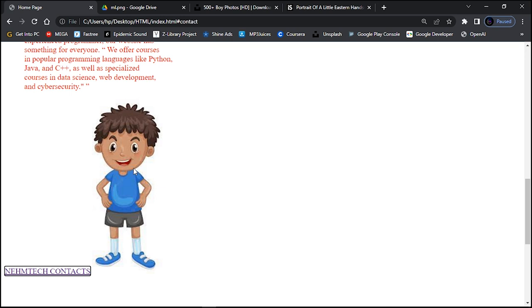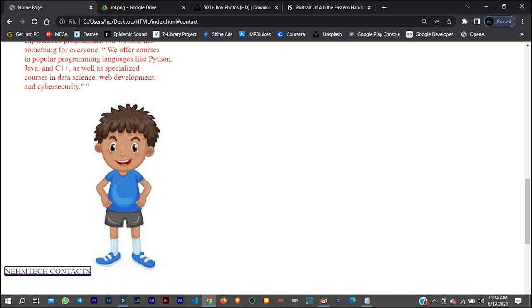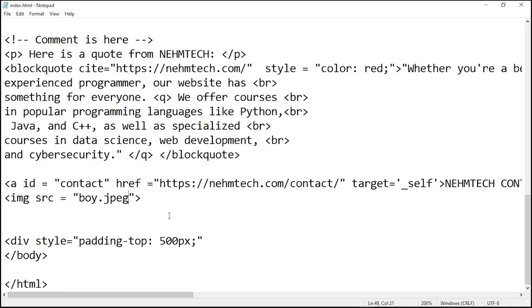For example, you can add another attribute called ALT, for alternative text. You can just say ALT for alternative. Then you can assign to your image this text. For example, you can say boy.